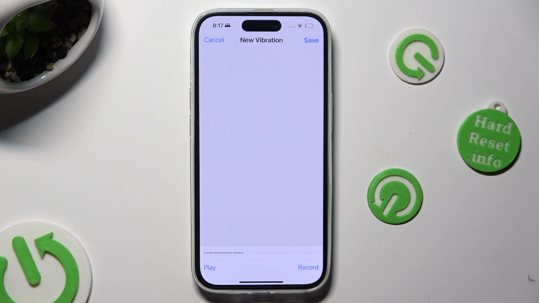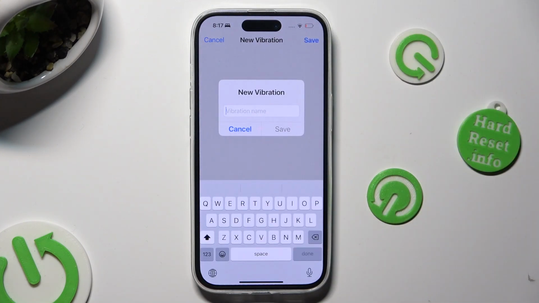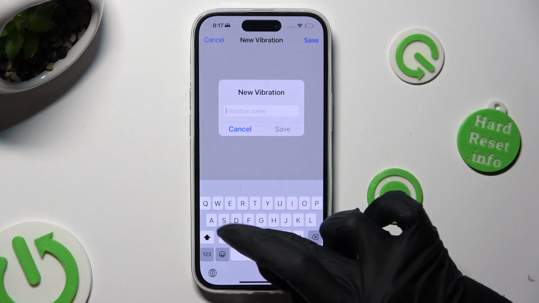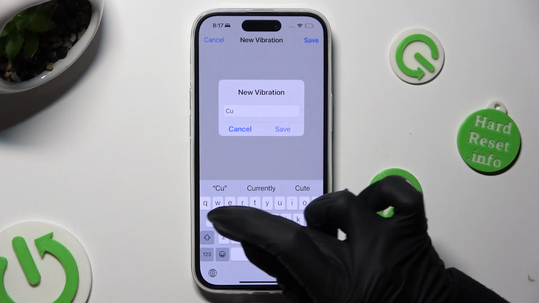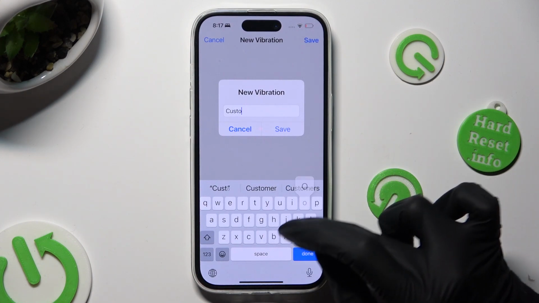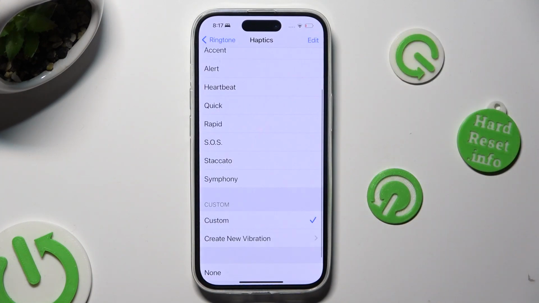Now, to save your new vibration pattern, just click on Save. Then name it however you wish to. As you can see, my new custom vibration pattern is over here.